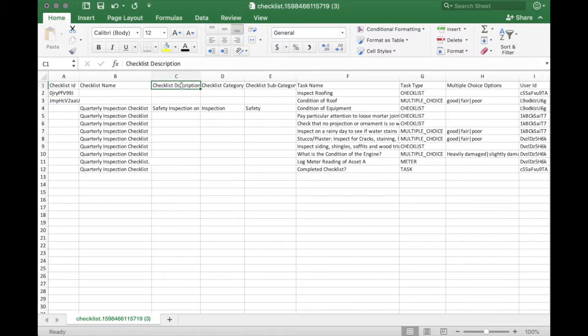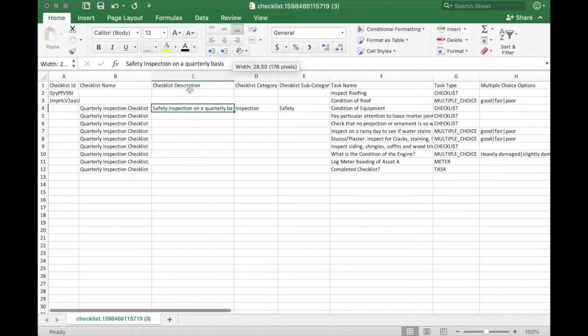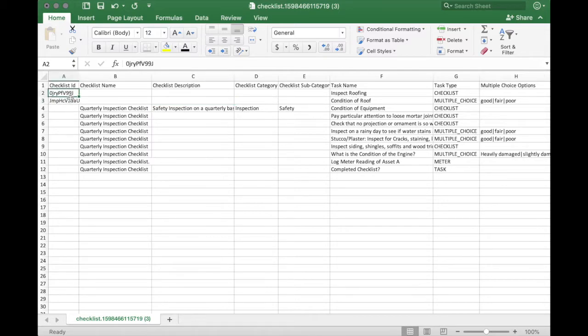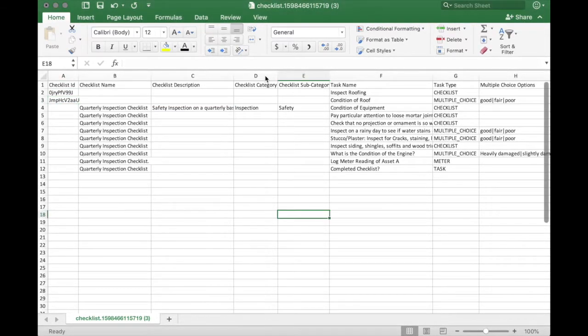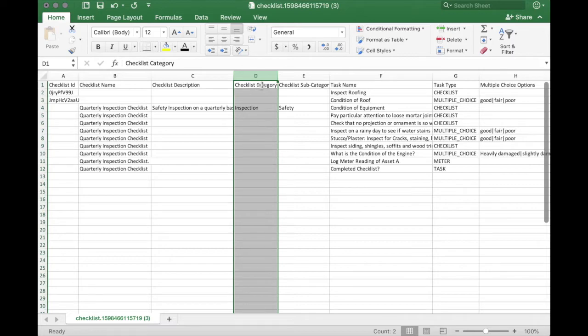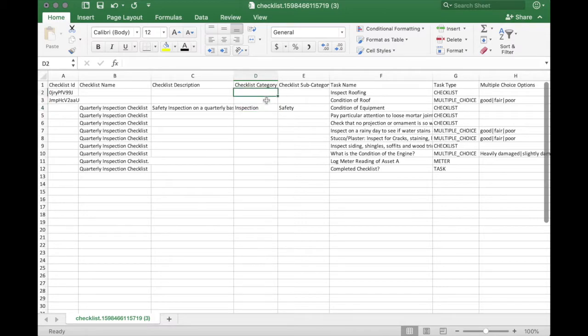Column C is your checklist description. You can add what the checklist will be used for or other details. You can also leave this field blank if you are importing new tasks to an existing checklist and already have the checklist ID in column A. Column D is your checklist category if you would like to categorize this checklist. You can leave this field blank if you're importing new tasks to an existing checklist and already have a checklist ID.